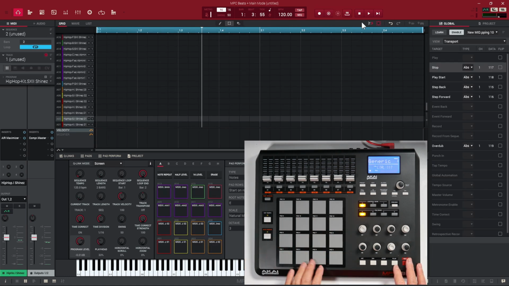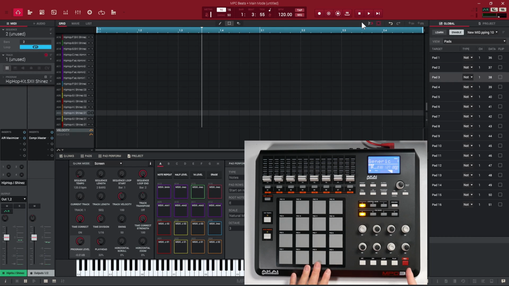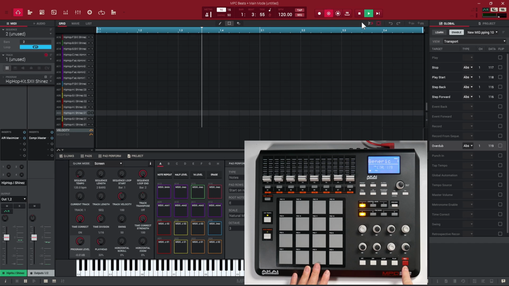In a previous video, I went over setting up your transport controls. So if you check this out, I can actually hit record here and it's going to turn on overdub inside the software. And I can hit play and it's going to push play start in the software. So check it.